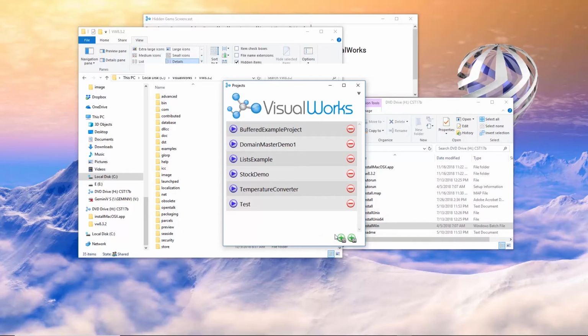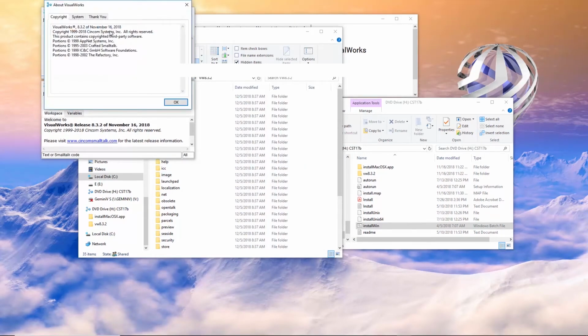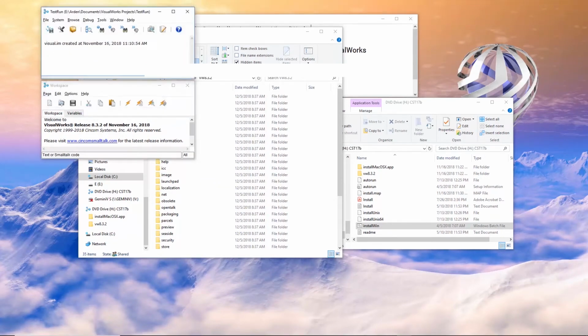Now, it installed here both the ability to run 32-bit Smalltalk and 64-bit. I'm going to create a new 32-bit project. I'll call it Test Run and say OK. And there we go. I have Test Run in. I can come into here, help, about, and see that I'm running VisualWorks 8.3.2. It tells me that right here as well. And so here is the product up and running.